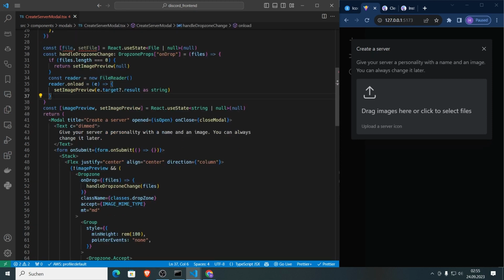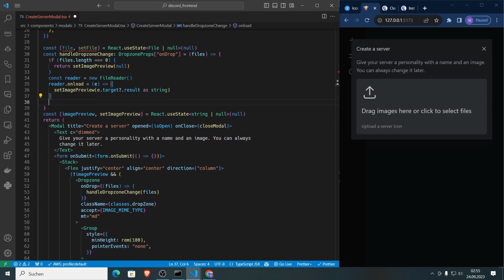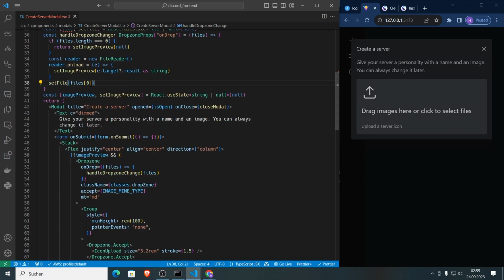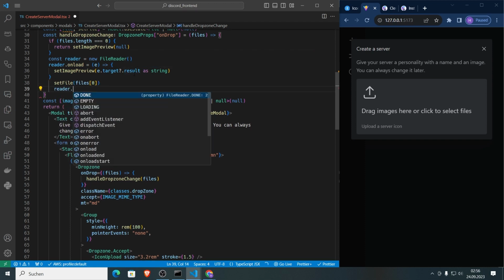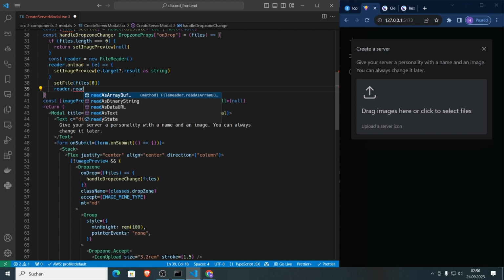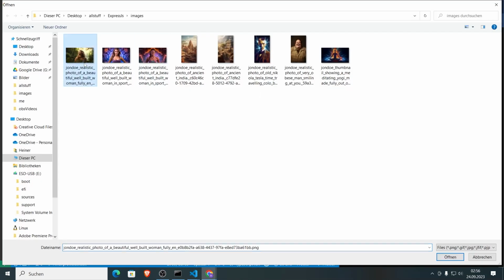But what we can do here already is say set file, and then files at position 0, because files is an array, and we only have one image in here. This is why we say files 0. And then we say reader.readAsDataURL, and we pass in files at position 0. Now let's see if we see something.